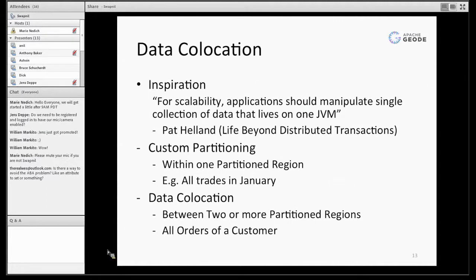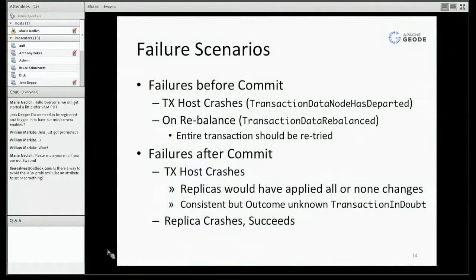Okay, so on to failure scenarios for partition regions. Before a commit is called, if the TX host crashes, we don't distribute the transaction state to the other members. So if the transaction host crashes, then we get this transaction data node has departed exception.